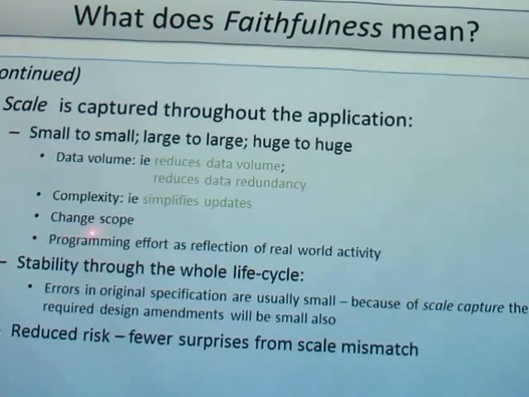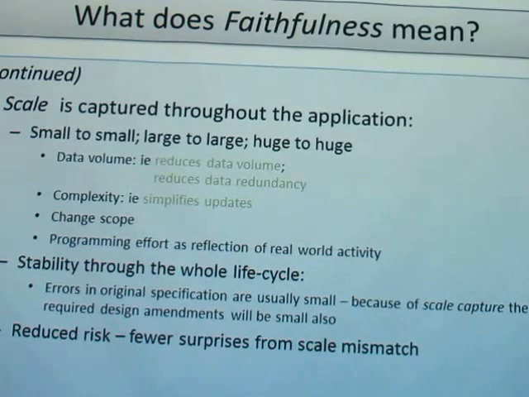You see it in the change scope. So you minimize surprises when a new business requirement comes along, such as, oh, and we want to run this in 2016 as well as in 2015. You don't get any surprises of, oh, and that's 10 weeks work. It's an hour's work like it should be. And programming effort as a reflection of real-world activity. So when you actually get a fairly small occurrence in the real world, it becomes a small programming effort. So again, fewer surprises.